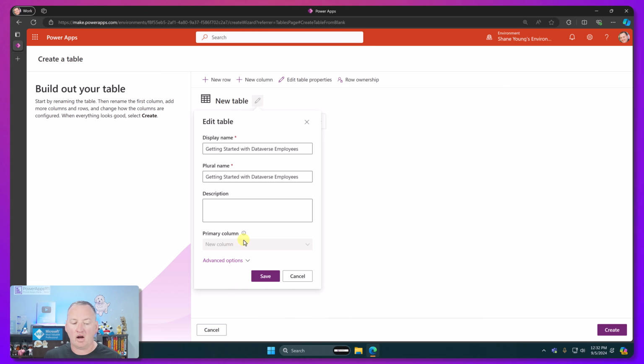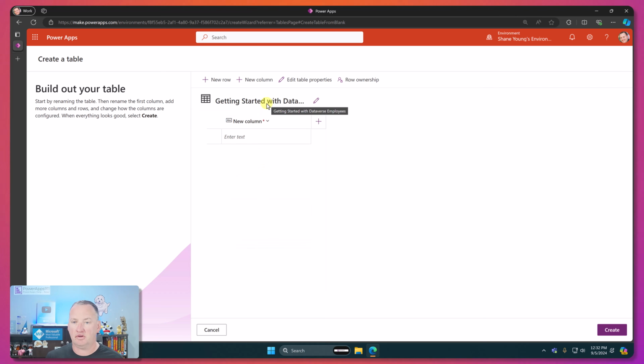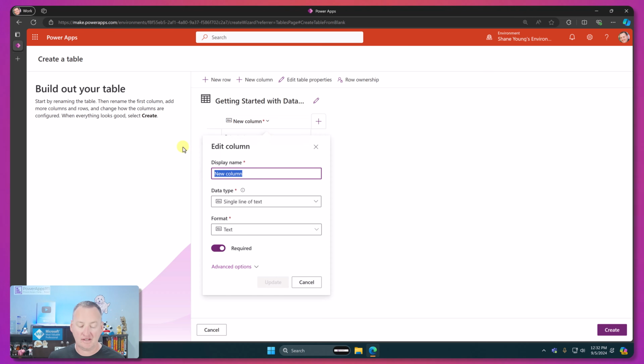Also, primary column is grayed out. That's fine. So if we say save, right, there's our lovely little name there. And so the primary column is the one that is sitting here. If you think about this in terms of SharePoint, this is the title column. So if we do a lookup, some type of relationship against this table later, this is the column that's going to pull through. So you want it to be that primary thing you'd want to reference it by. And just to make it feel more like SharePoint, we're going to say edit column, and we're going to change its name to title.